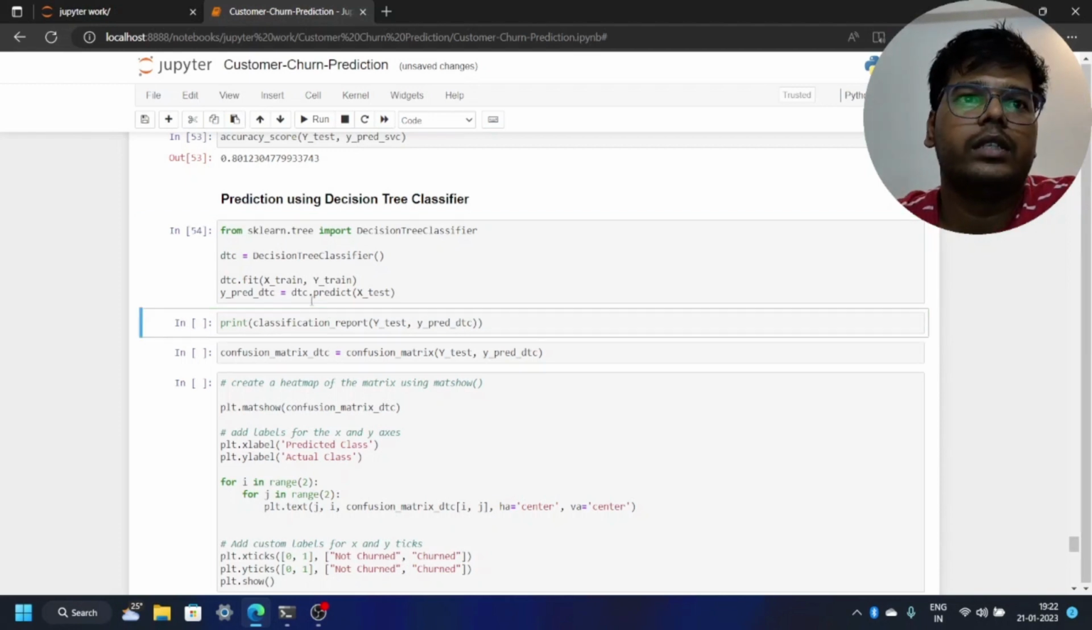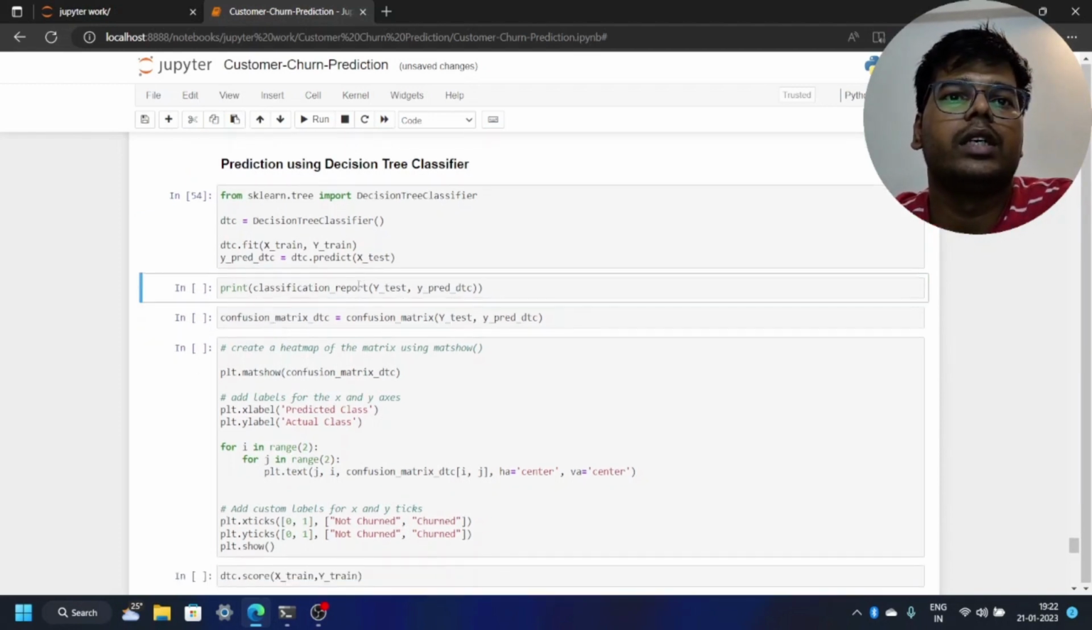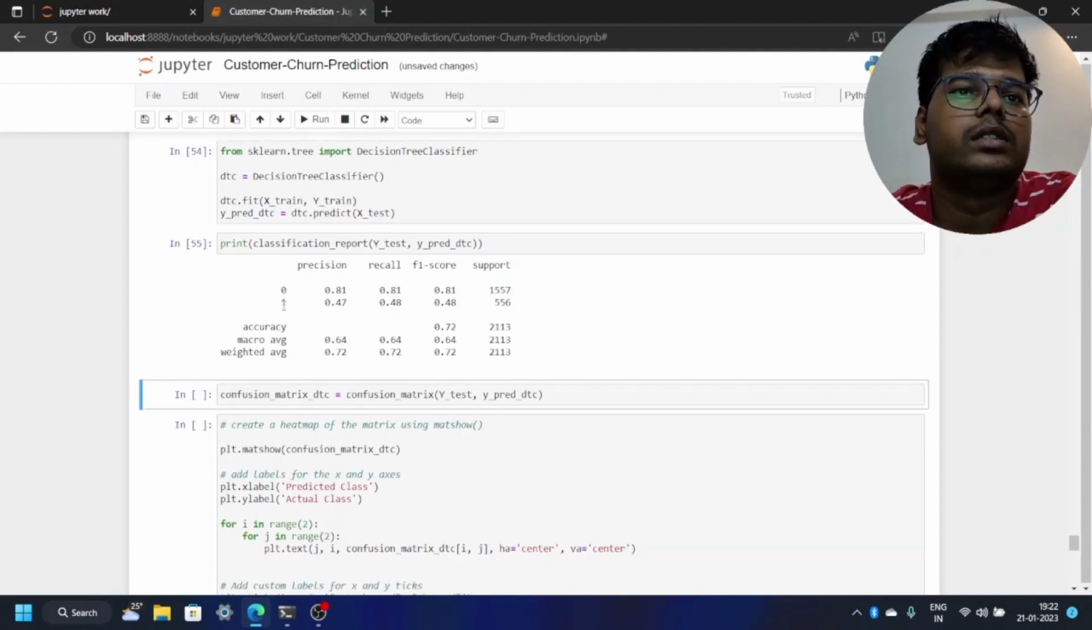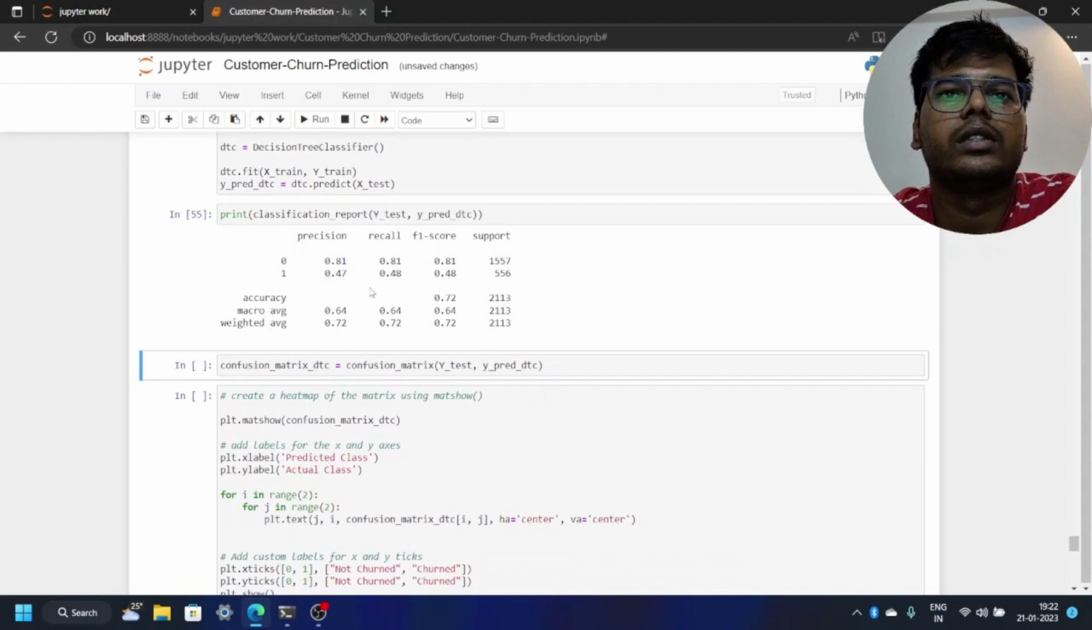We will run this cell, and it ran successfully. Then we will print the classification report for the decision tree classifier also. Here you can see the classification report for this decision tree. The precision, recall and F1 score are lower compared to the previous model for both churn and not churn, and it is especially low for the churn customers.